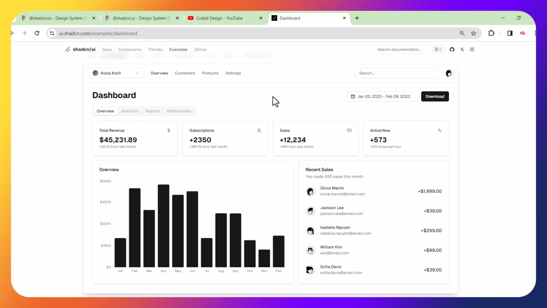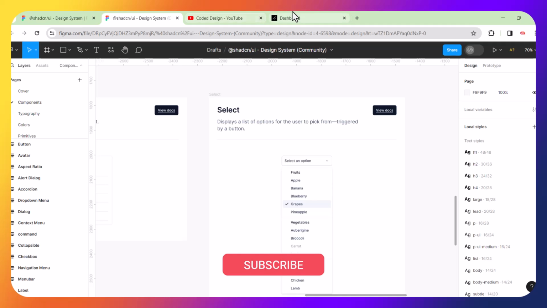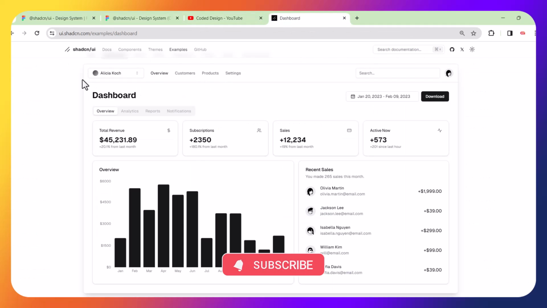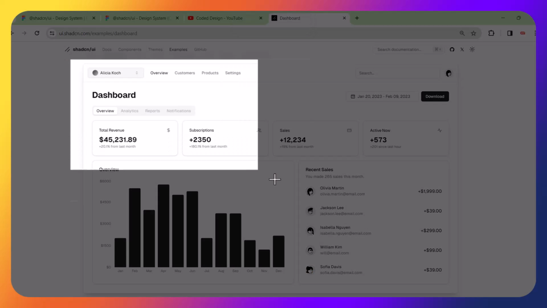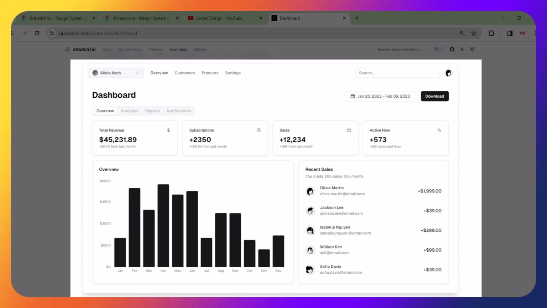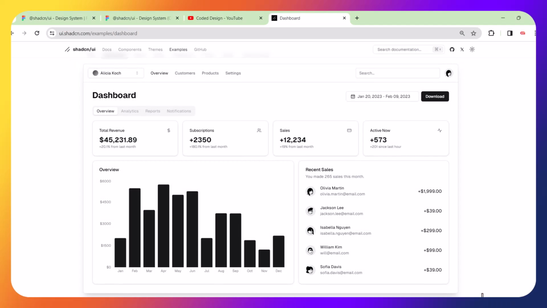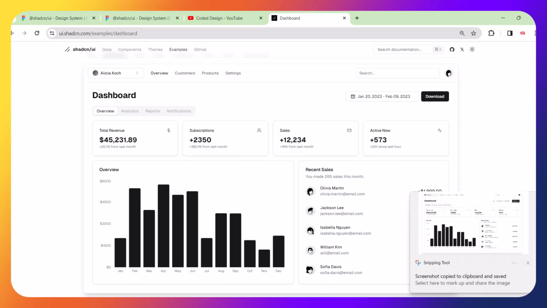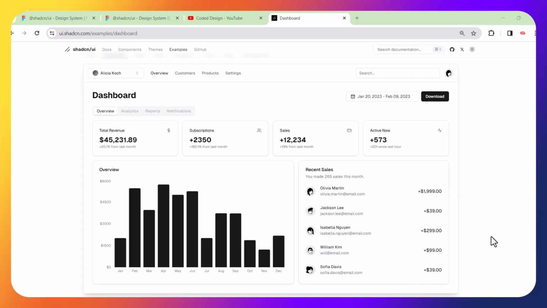Okay, so let's say we are asked to design this dashboard. If you don't have this Figma file, it will mean that you have to design everything yourself. But in this video, I'm going to show you how you can use that Figma file to come up with this dashboard.